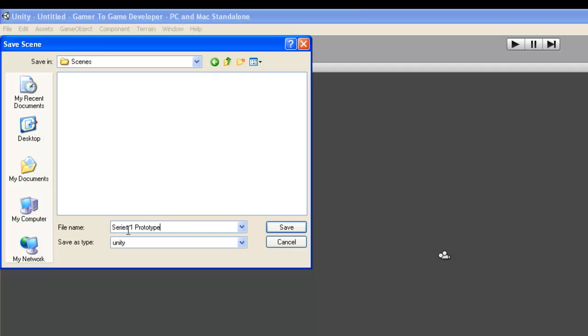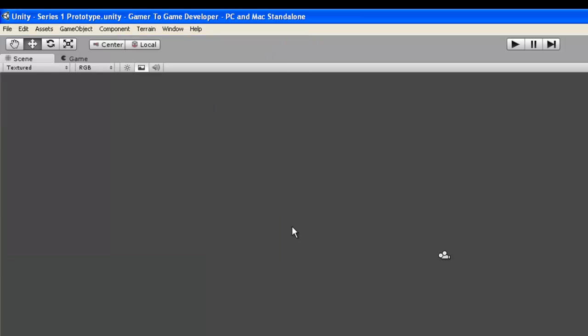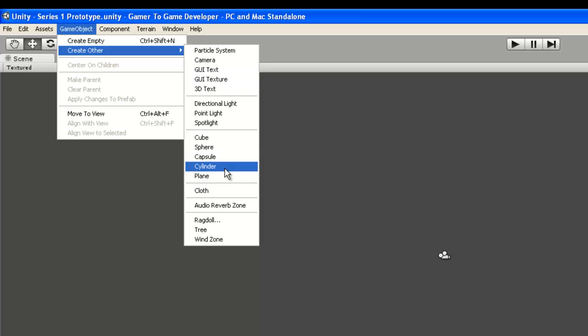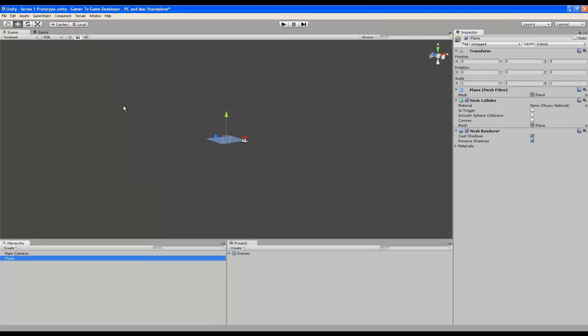And I've spelled that correctly, and I'll just hit save or just hit enter. So the first thing I'll add to our scene is a plane. So we go to game object, create other, plane. And this will be the floor for our player character. And we'll be using a plane for most of the series until we implement terrain. But that's much, much later on, once we've finished all the main features.